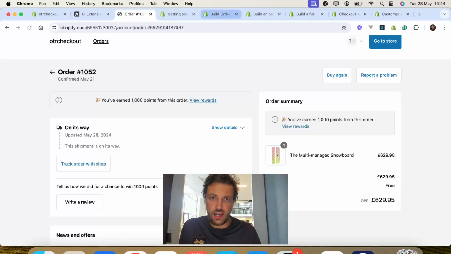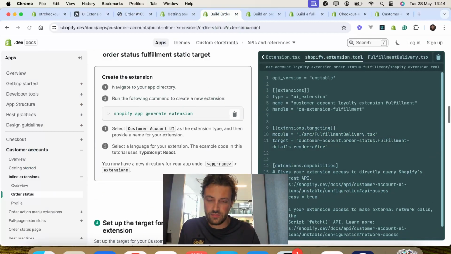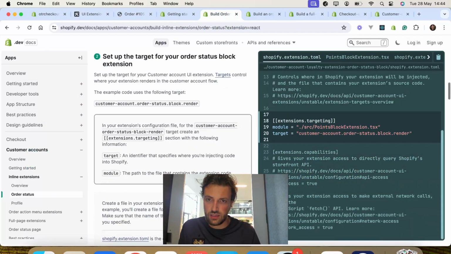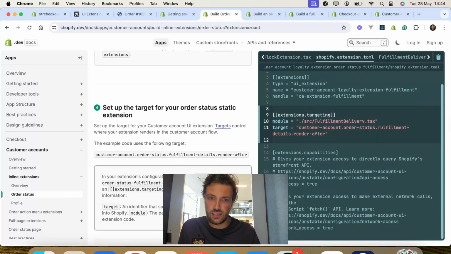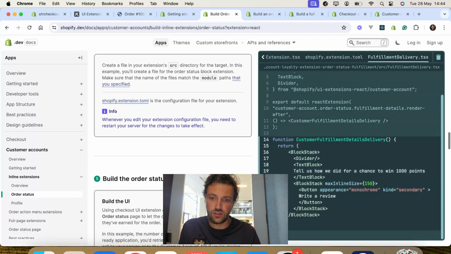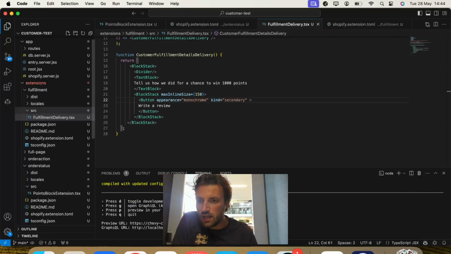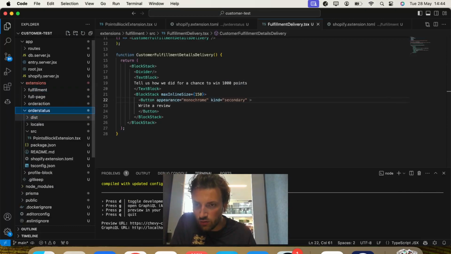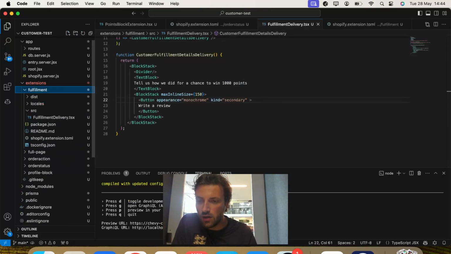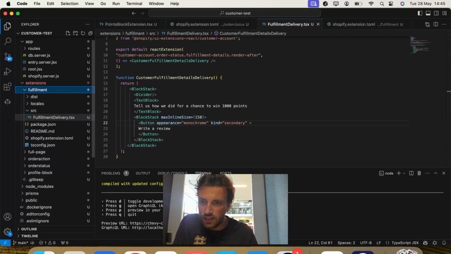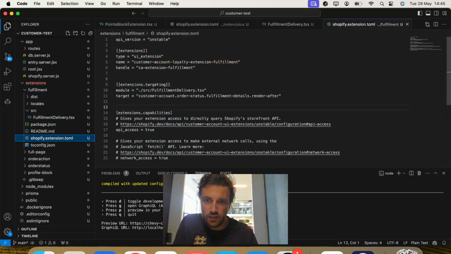So the second part they have in this tutorial here is to generate another extension, and then they ask you to update the TOML file, and then also create another file called fulfillment delivery.tsx. So that's exactly what we've done here. So you can see there's our order status one, which I was showing you earlier. So we minimize that and open up the fulfillment extension, and you'll see the source file here and the TOML file here.